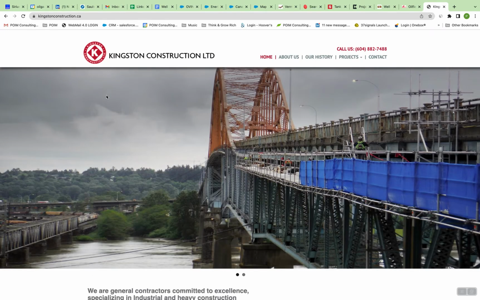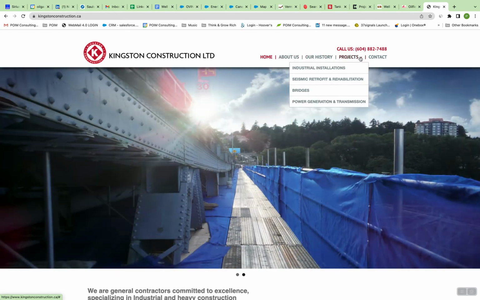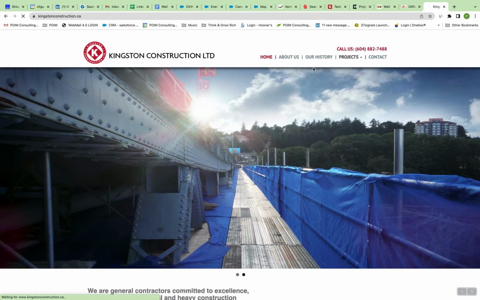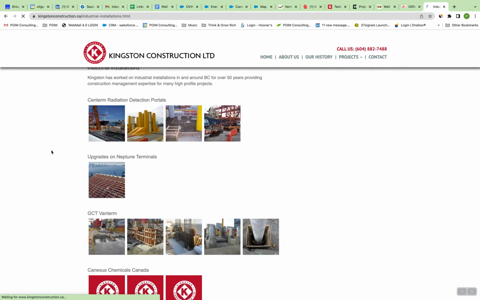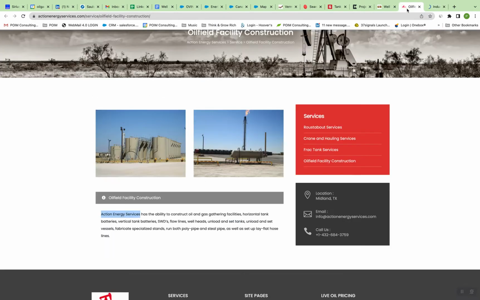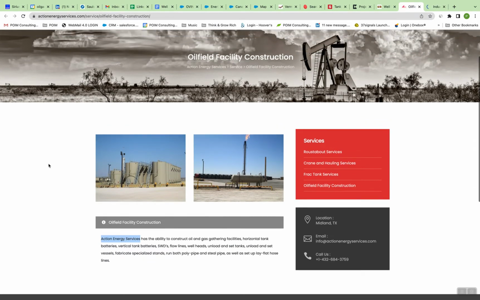And then what we look at is a lot of times they'll say things about services or projects, and we can go in and take a look at some of the different projects that they're looking for. And the stuff that I'm really looking for, I've got a couple examples here. We're looking for people that are building oil filled facilities or tank batteries. Those are kind of our key components.